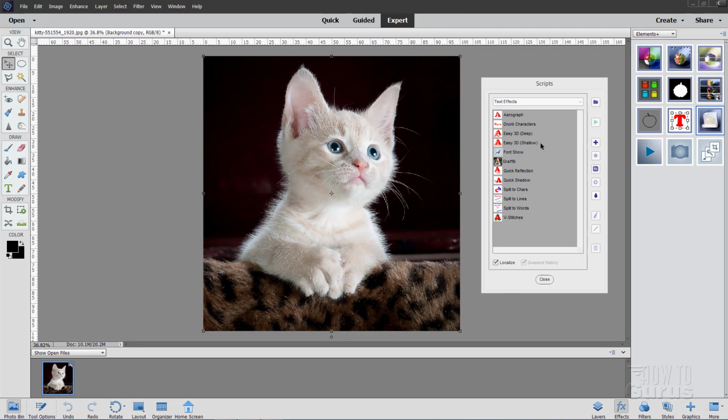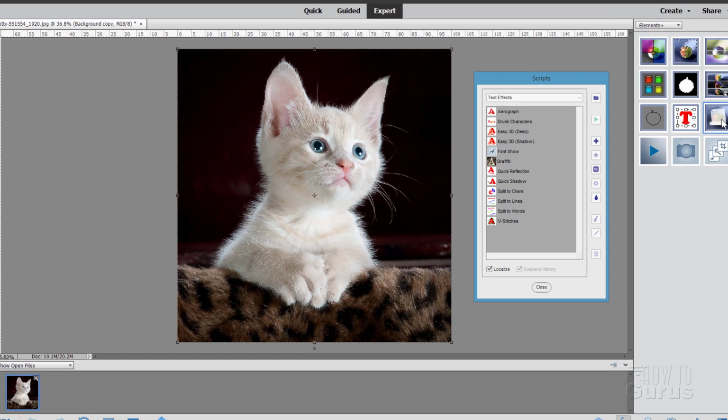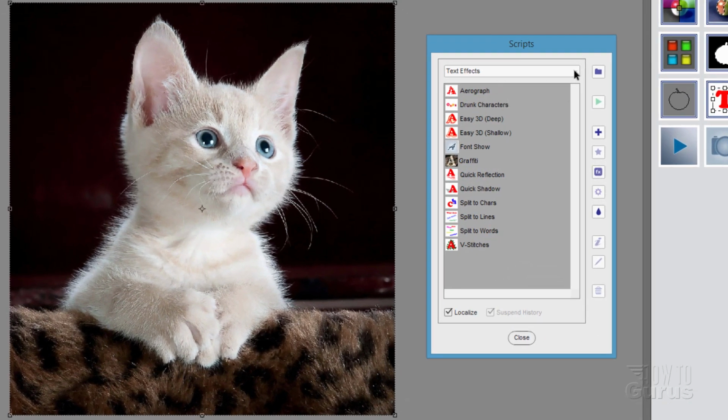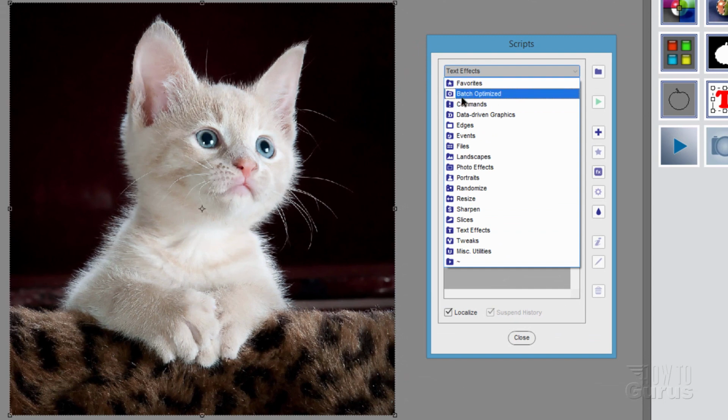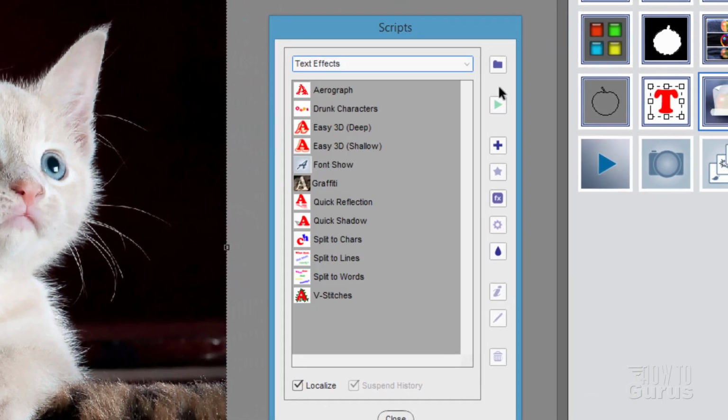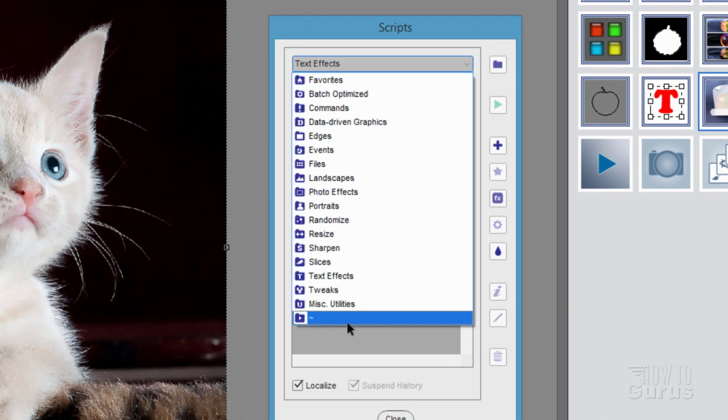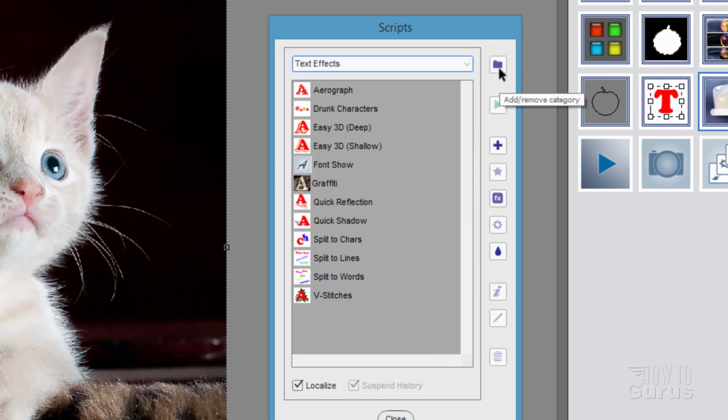And as you just saw a moment ago, these scripts are right here. There's a little kind of an apple on a page. And there's a lot of these. Favorites, some batch optimized scripts, commands, data-driven graphics, edges, events, files, landscapes, photo effects, a whole bunch of stuff, even a miscellaneous down below here. So lots and lots and lots of stuff in here. On the right-hand side, you can add or remove a category, and that's these categories in here. So you can add or remove those categories if you want to.